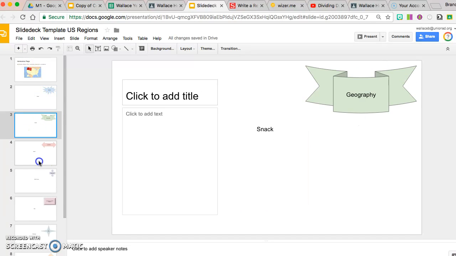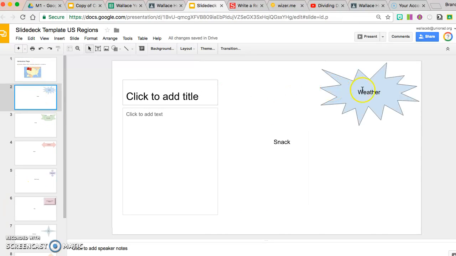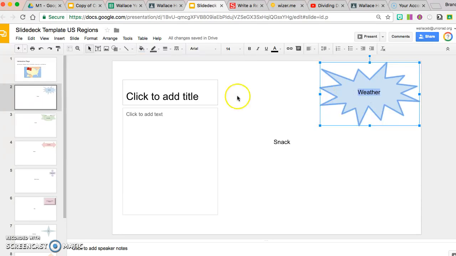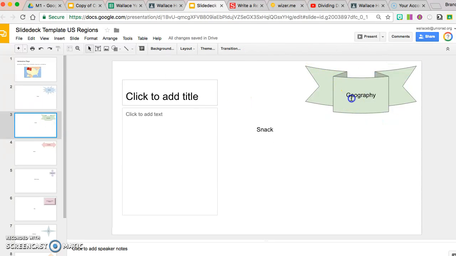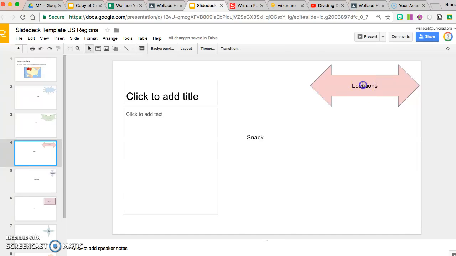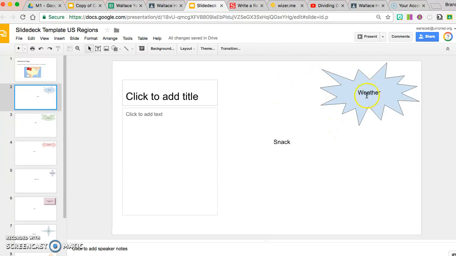Now, a couple other things. So your bento box is going to have different topics, and they relate directly to your outline. So for example, this blue squiggly is weather. If you go to the green one, it's geography. If you go to the red, it's locations, and so on. So let's just start with weather. So I'm talking about weather for Northwest, since that was my region.